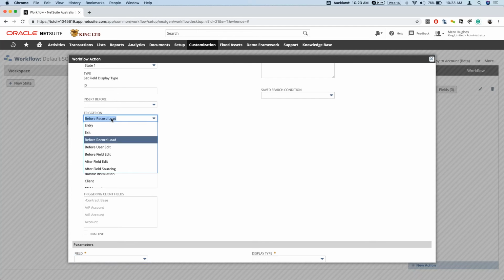When I look at what the options are, there's quite a few options. In this scenario, it says before record load. Before record load would mean that it would always happen whenever you bring up a new sales order, it will trigger this action straight away. So in our scenario, if we do want to have a field disabled from the start, then we can use that one. If we want to disable certain fields based on some logic, for example, if it's a certain customer or a certain department or whatever, then I guess we would have to do it after field edit, because that would mean that after somebody changes the customer, that's when the action should trigger. For now, we're just going to do before record load so that it does it on the whole record.